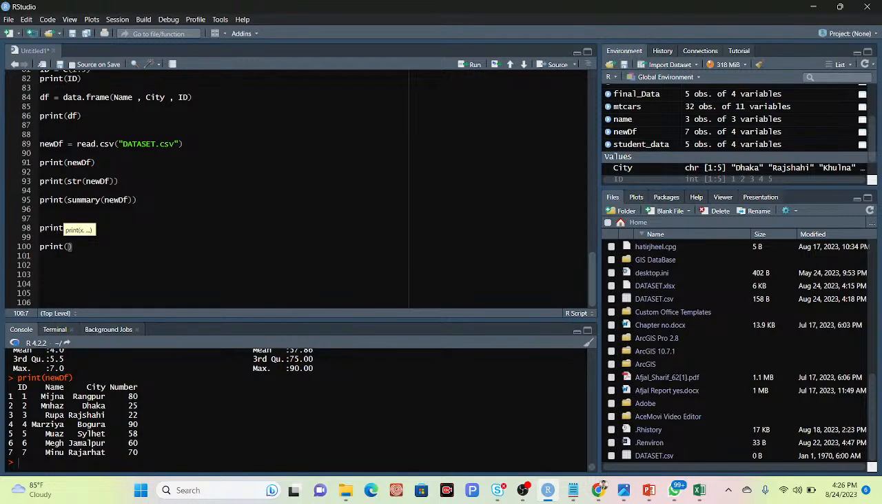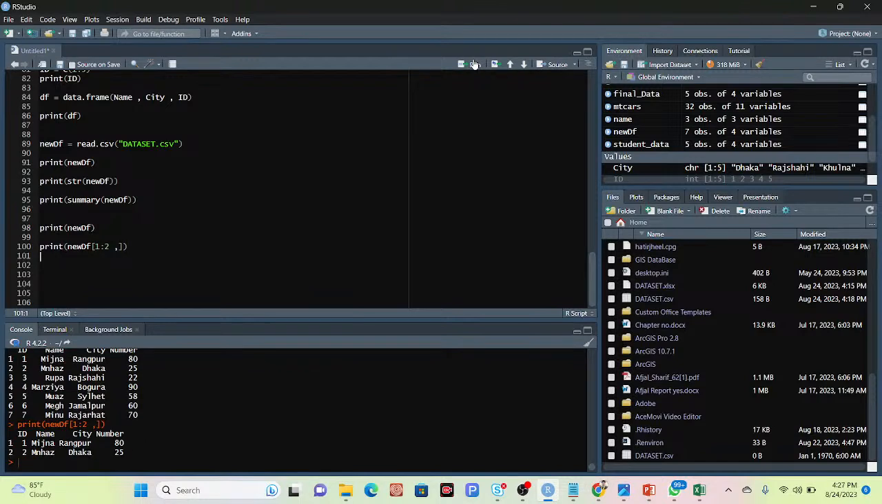I put here, call my dataset name, new df. This is my dataset name, and paste here. From this dataset I want to access only the first and second row. So I put this sign here, and put the first and then second, then use the comma sign after that. Now click run. Now I can see it's only showing the result for the first and second row.